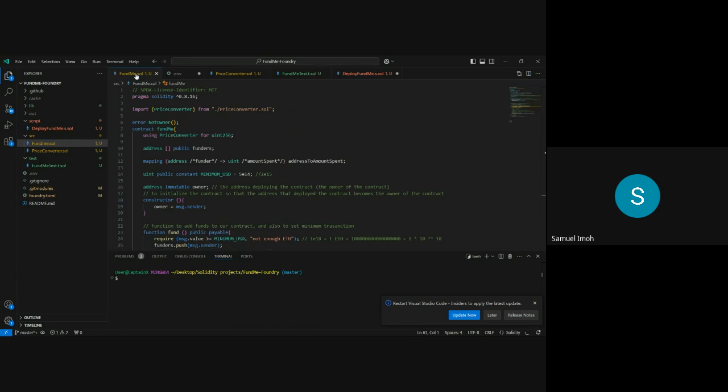So first of all, we'll come to our constructor. We are going to pass our price feed as an input parameter in our constructor. So we're going to add it here. Let's create an address, and we'll call this one price feed address. I haven't done that yet.